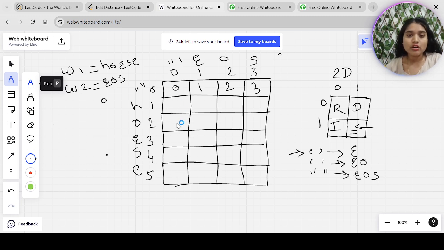For all the conversions of h to empty, o to empty, r to empty, I will have to do delete this time. So this is also 1 2 3 4 and 5. So this is the initial stage of my operation.